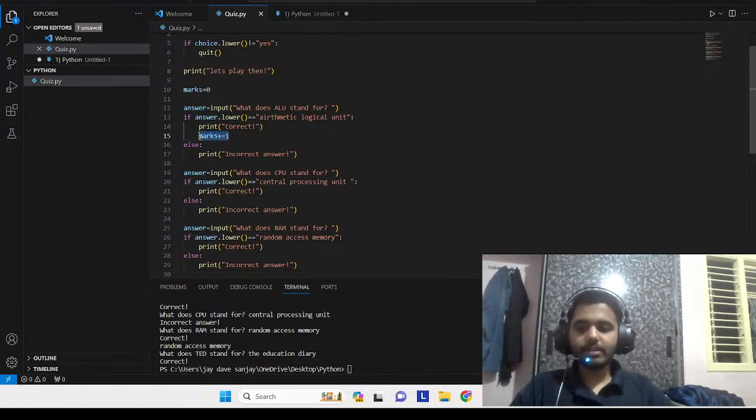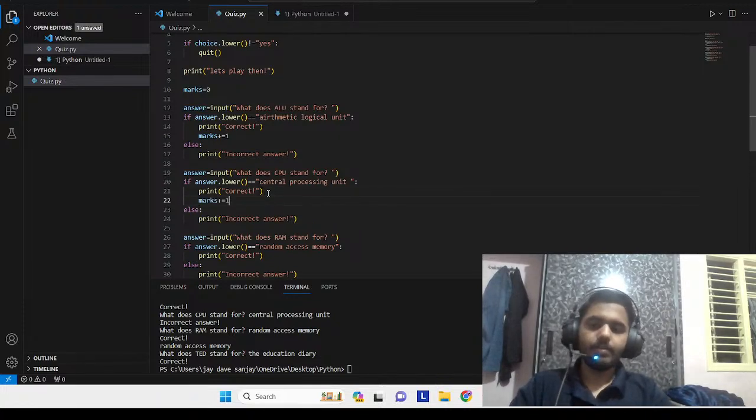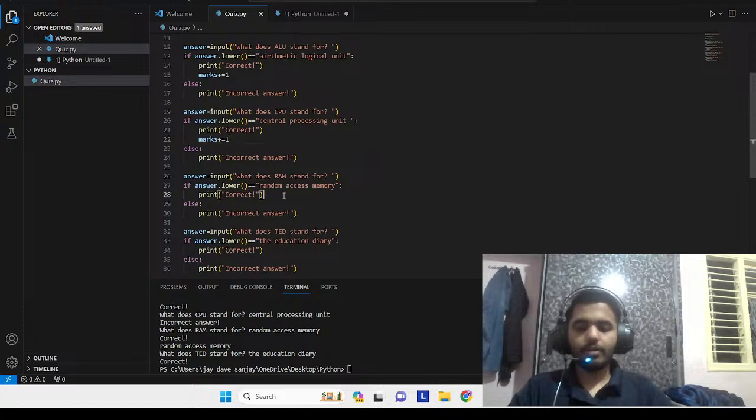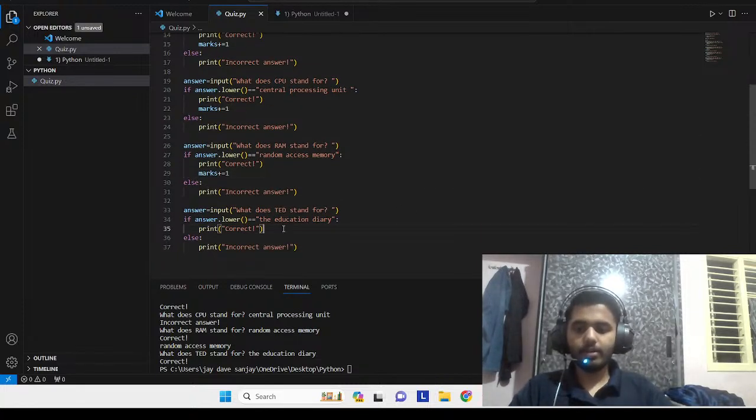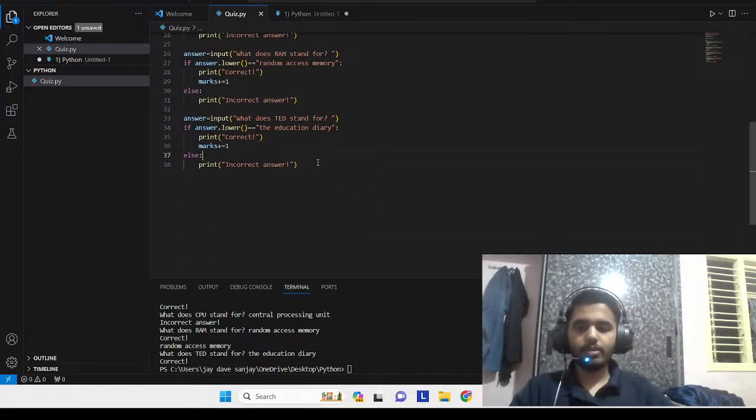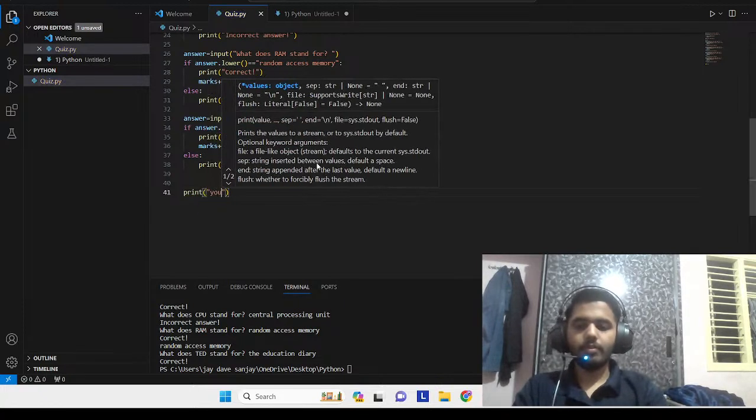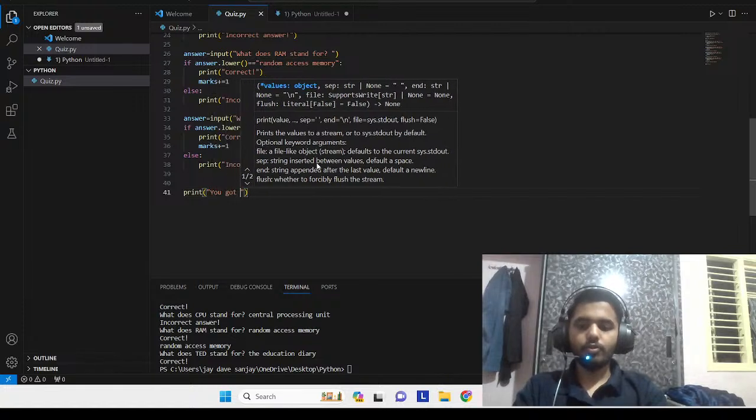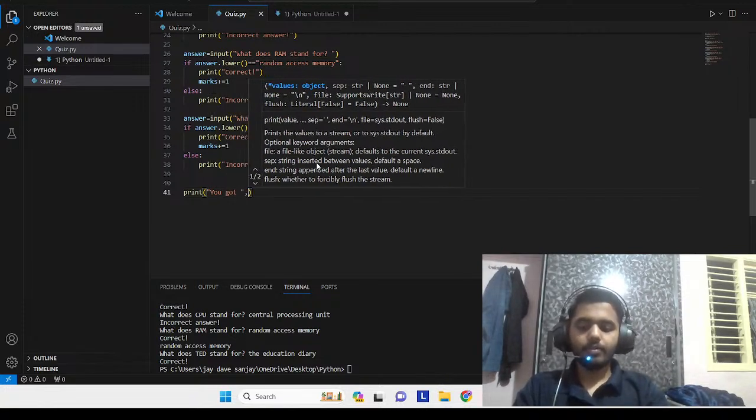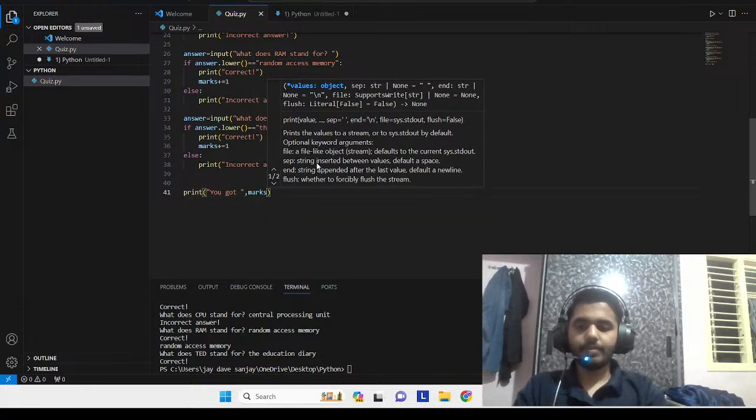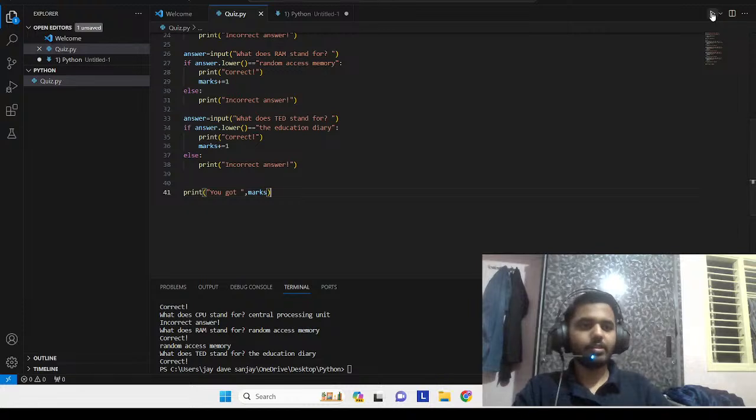So if that is the case, we'll add it into this. Correct. This is also correct. We'll make it here. This is also correct. We'll make it over here. After the quiz is over, what we'll do? We'll just print it. Print, you got, we have put marks, right? You have got this much marks. Let's try and run that.